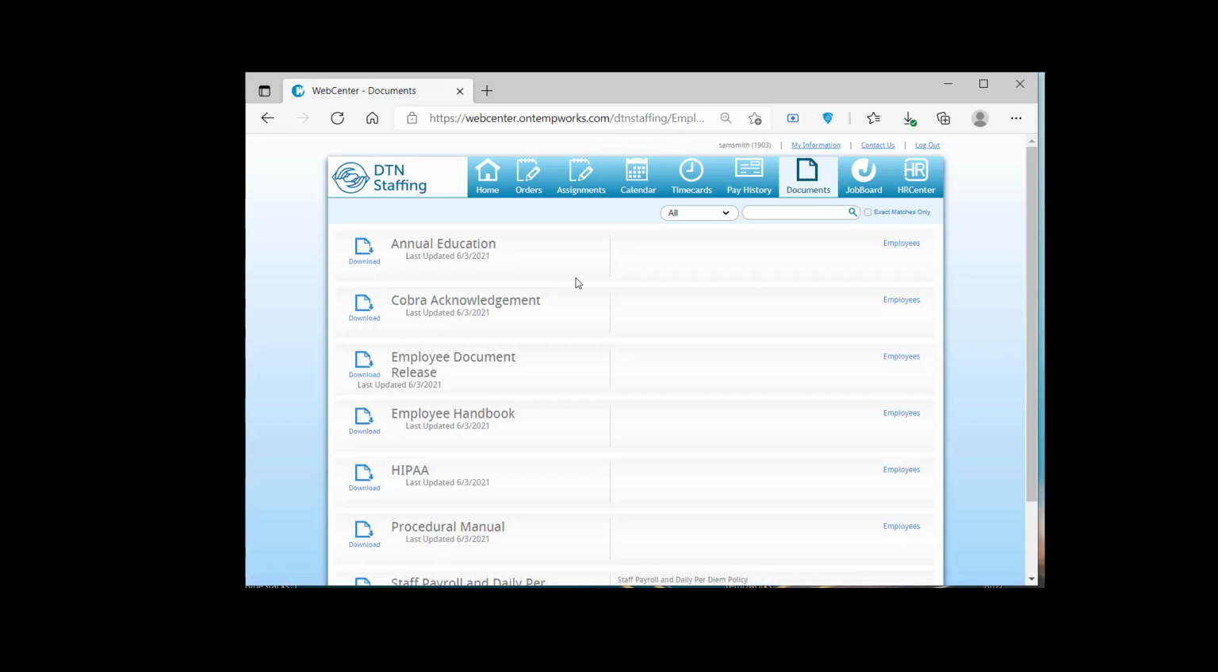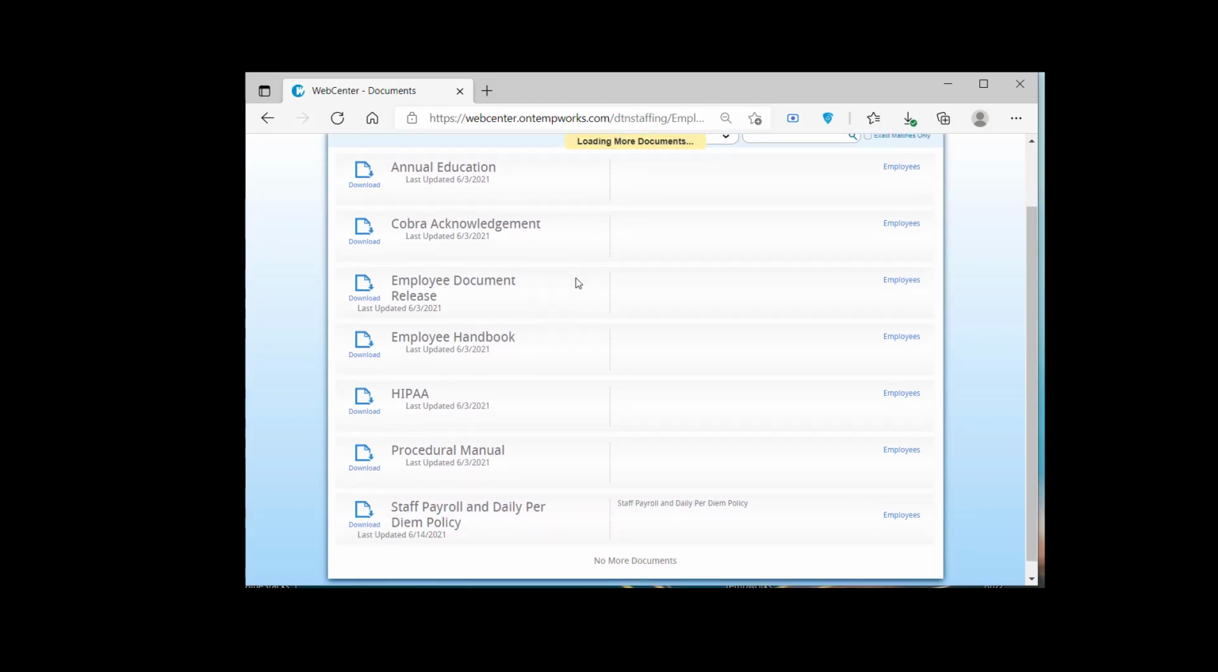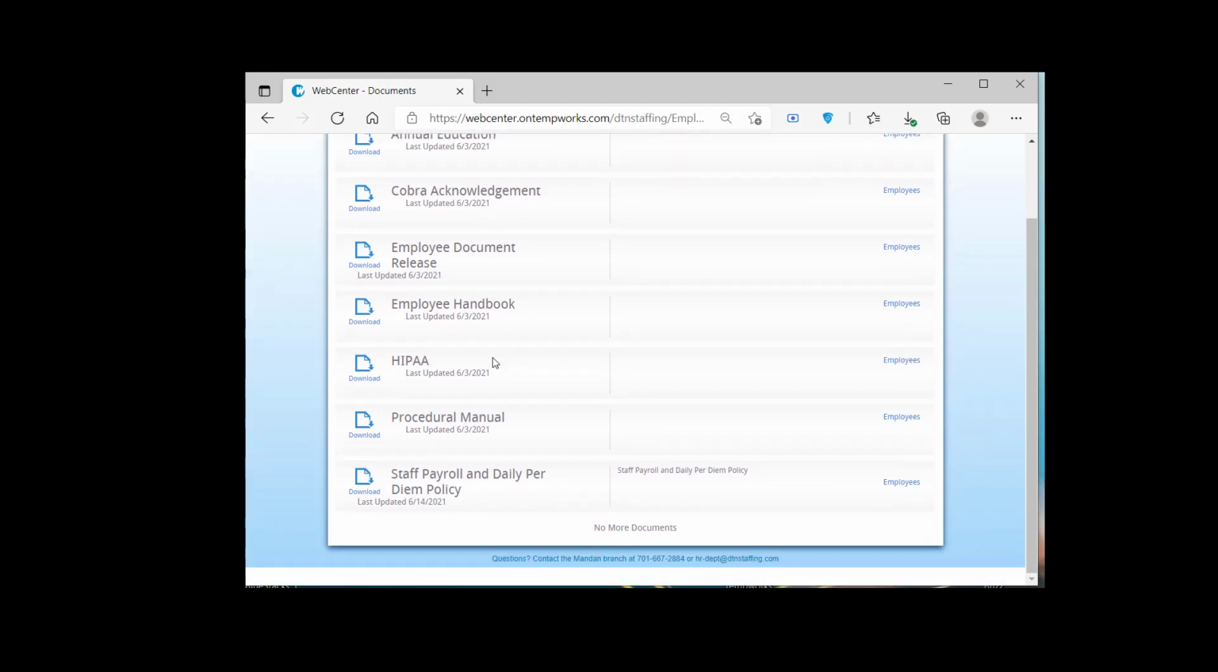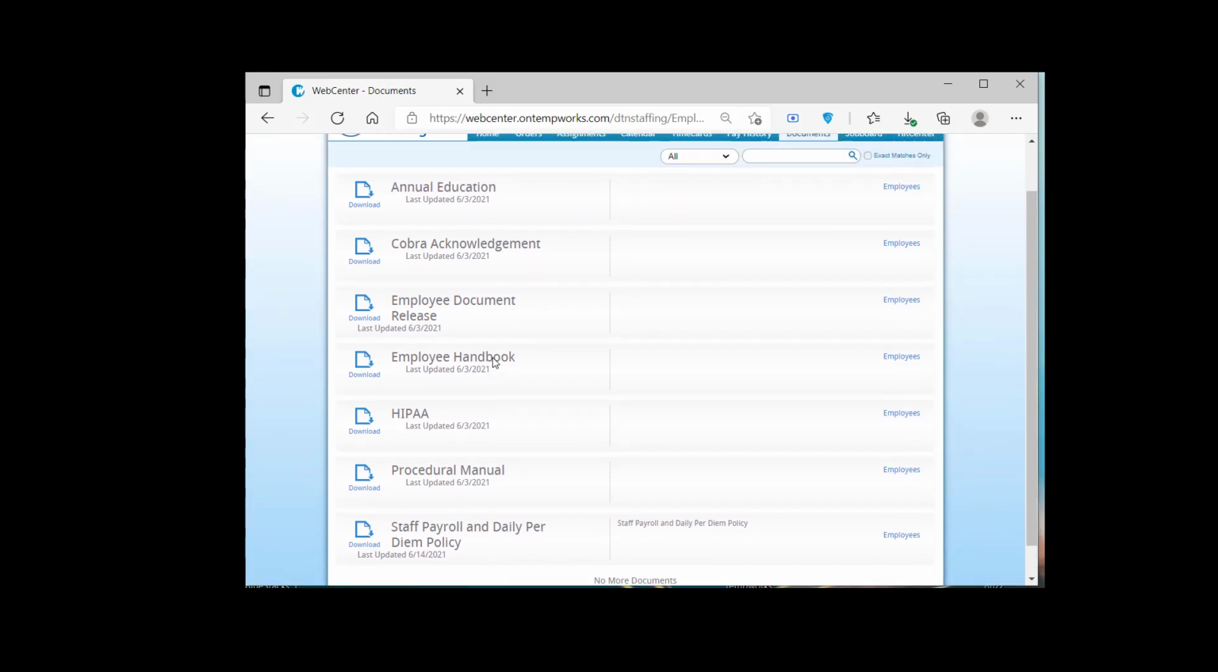The documents is something that all our employees need to update every year, and this is where they will be able to see the annual education, COBRA acknowledgement, anything that we want employees to update and to have access to all the time. You will be able to download this to your phone. Let's say you need an employee handbook because there are some policies you're confused about or don't know about. Here you can download that.